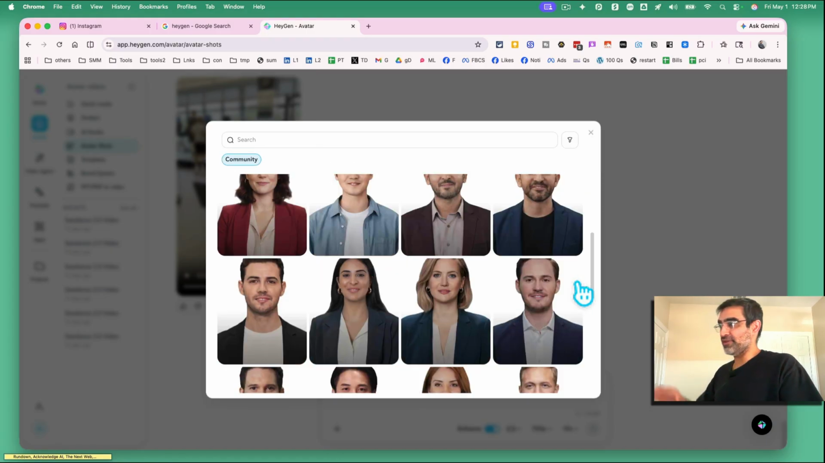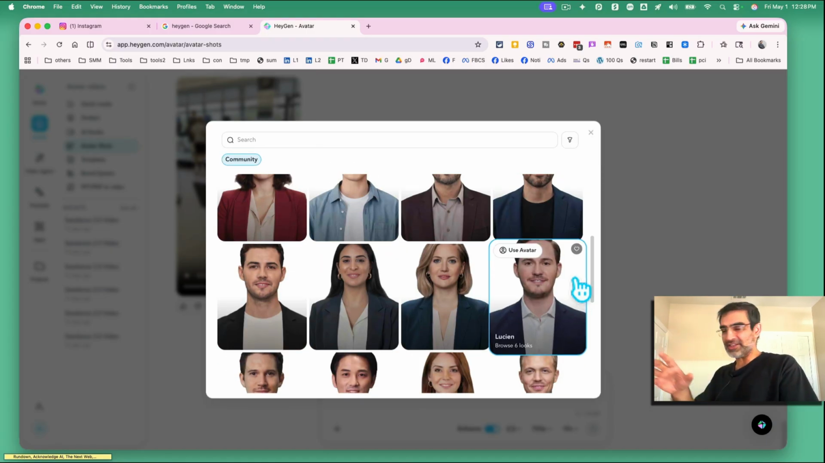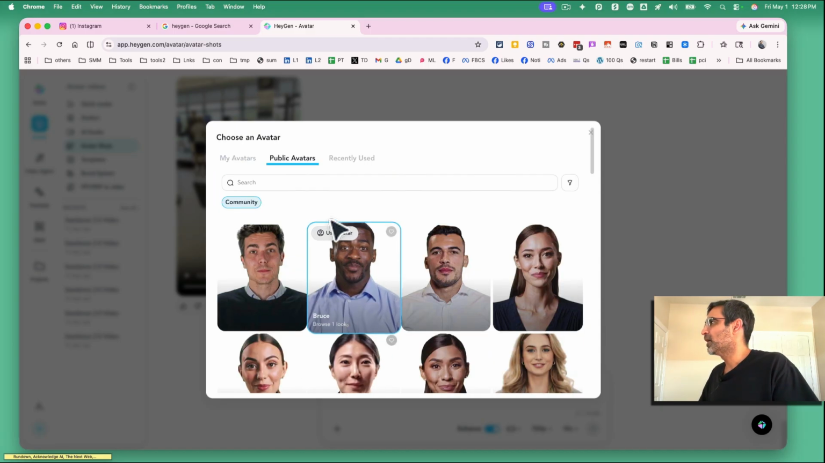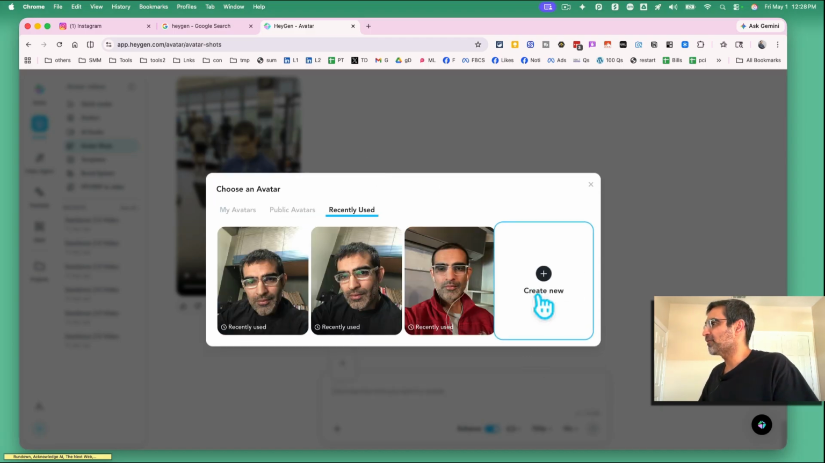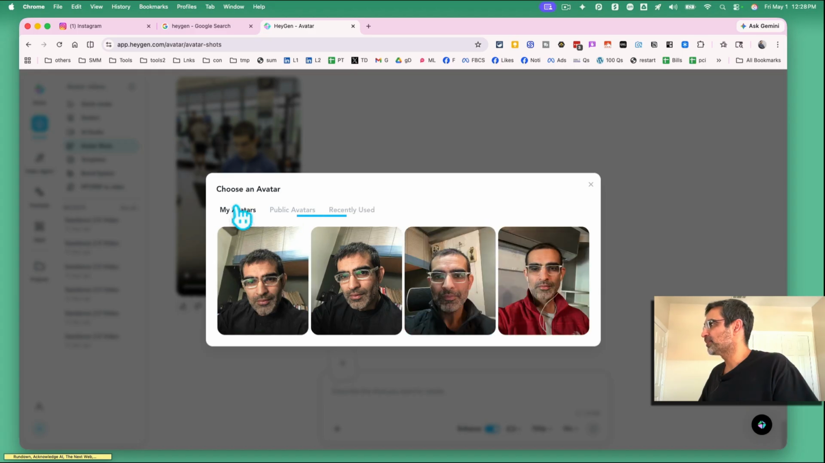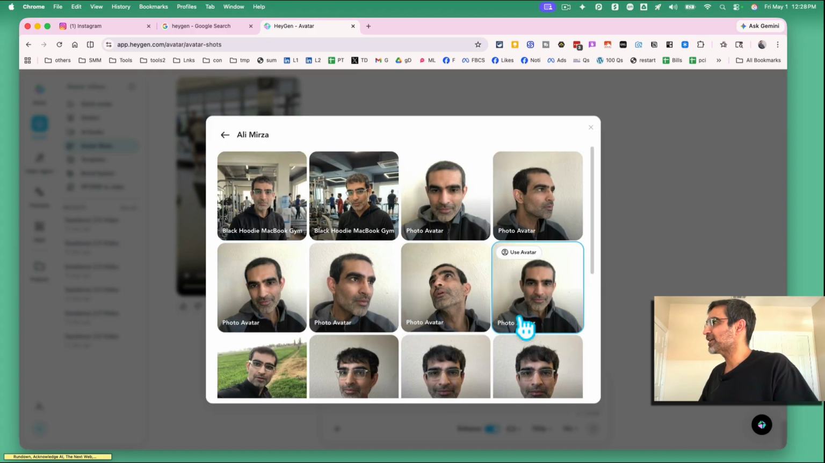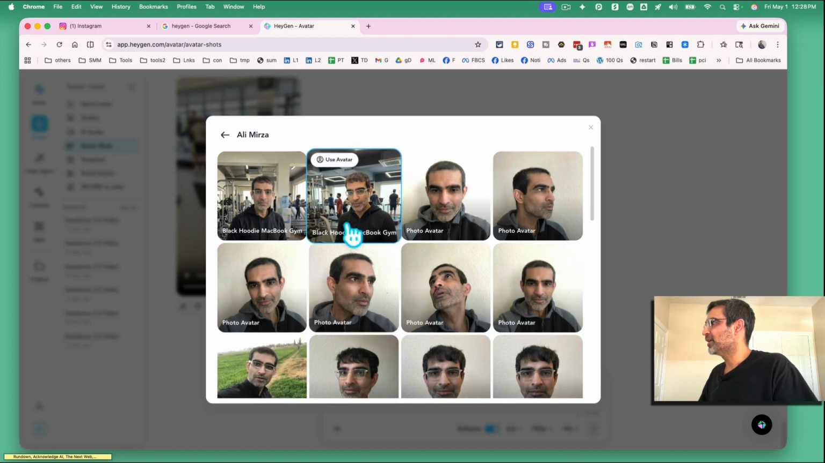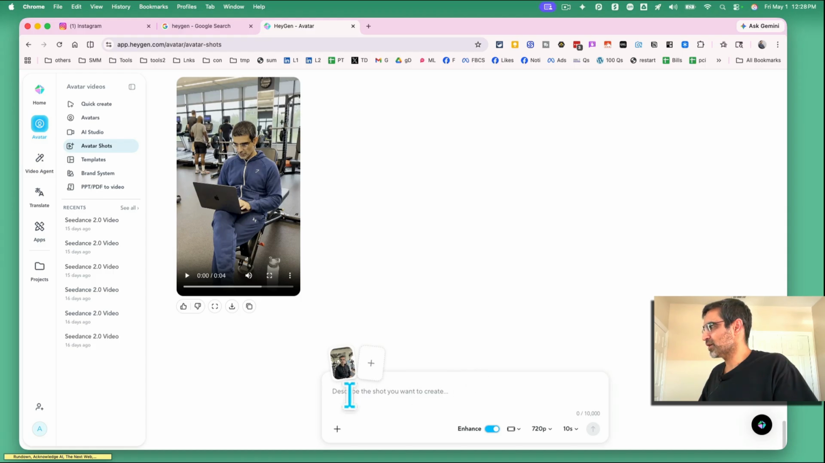If you have a faceless channel, you do not want to use your face, fine, you can use one of these guys. Here are some that I have used recently. So multiple avatars. So let me use this one again. And then inside that avatar, I have several different looks that I've created. So for example, let's use this look.